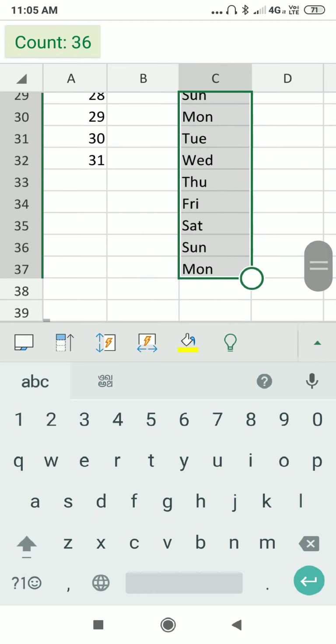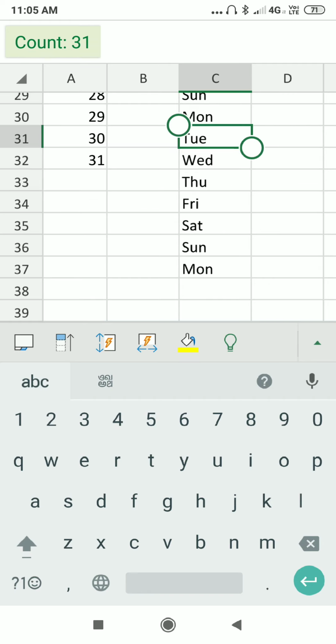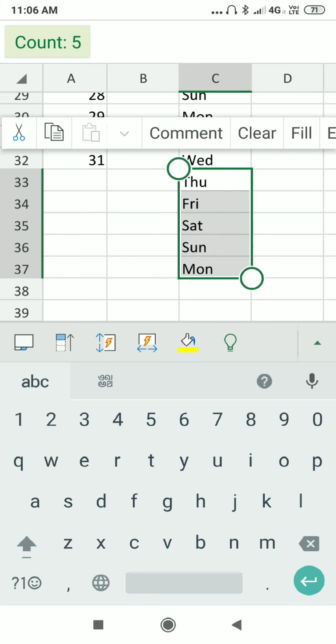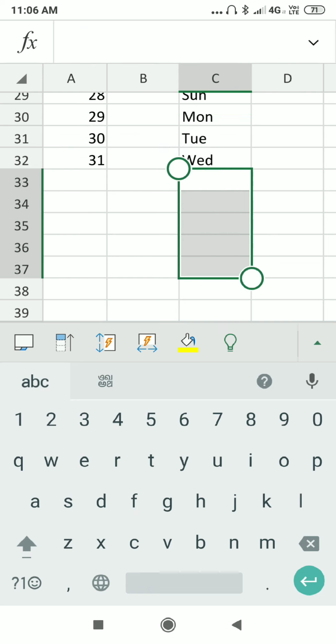Suppose I have taken more than the requirement, I can draw back this way, this much and this much I can clear back. Now how to clear this? I have a clear option here. So use these bar options also here.